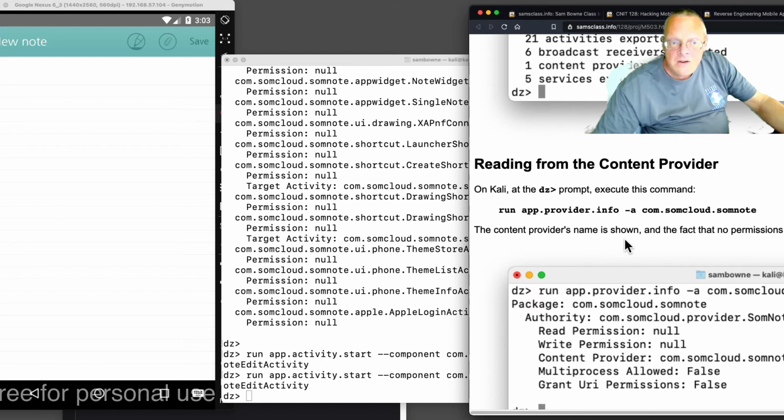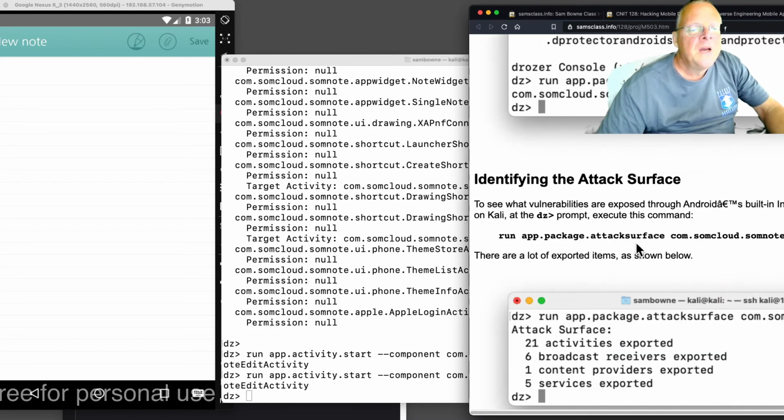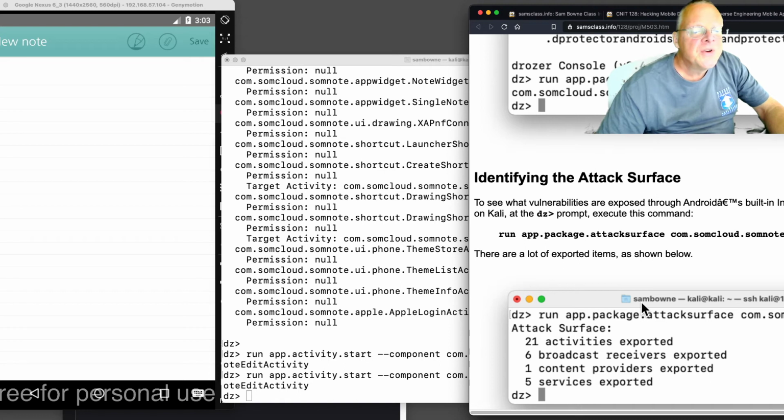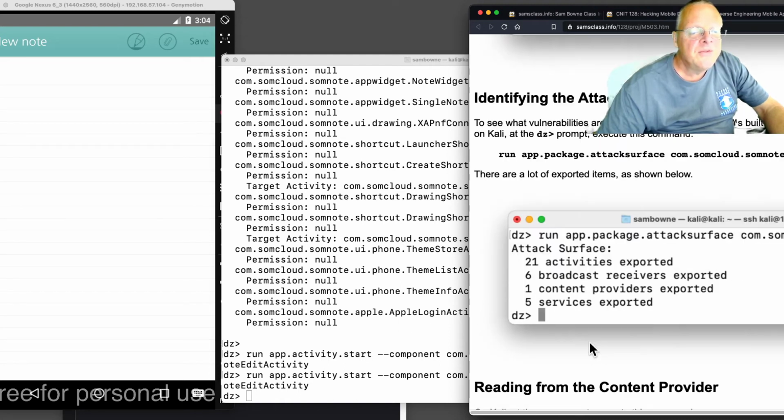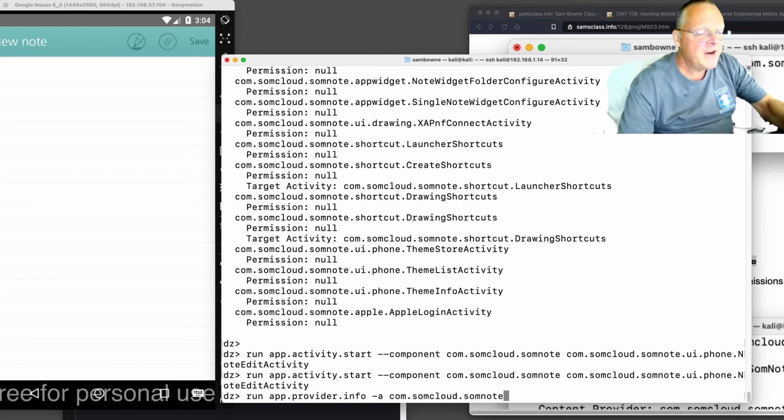But what I did find was a content provider that you could exploit. So we saw the attack surface had one content provider exported, and this is how you see more information about the provider.